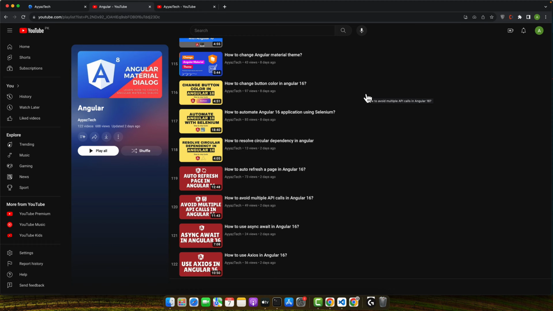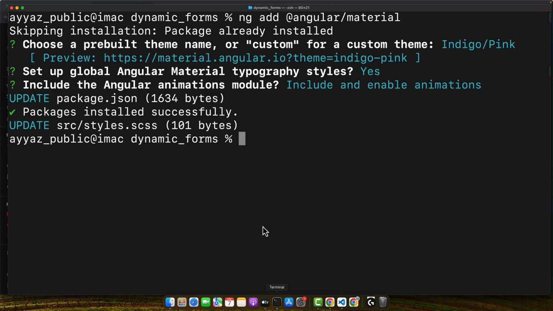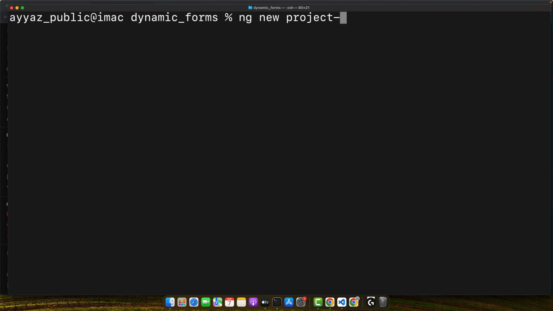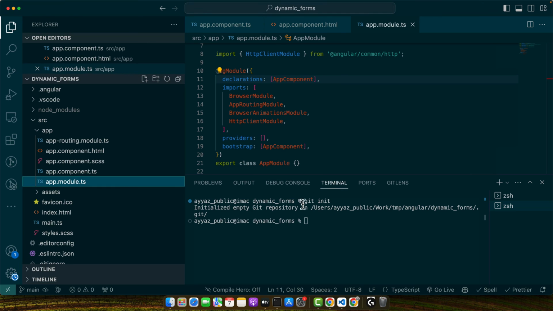We will start by creating a new Angular project with the CLI by running this command: ng new project name. Press enter. It will create a new project for you. I already have created it, so I will be using my existing one. Once setup is completed, navigate to your project folder and open it in your editor. I am using VS Code as my editor in this video.